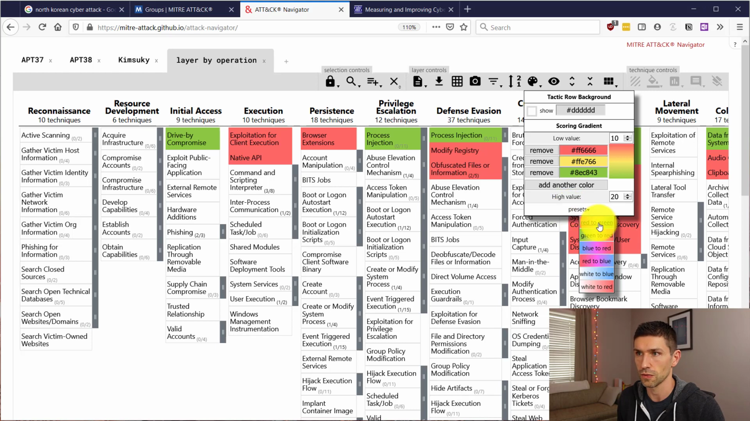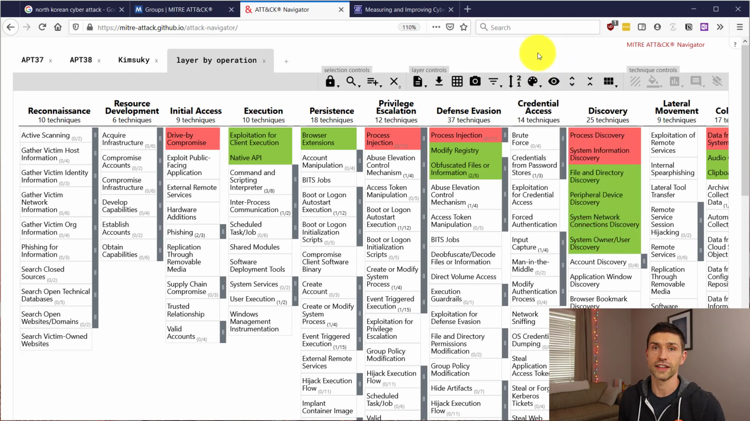By default, it goes red to green. We want green to red. It makes most sense to me to have the most important one in red. So that's what I like to use there. And there you have it. You have a list of now three different threat groups, what they do combined, and then the overlap between those.